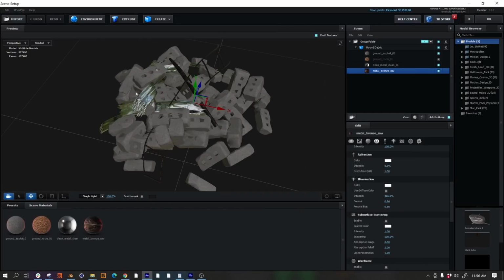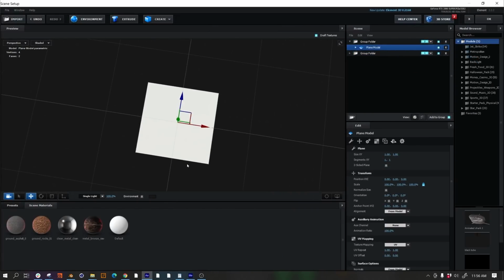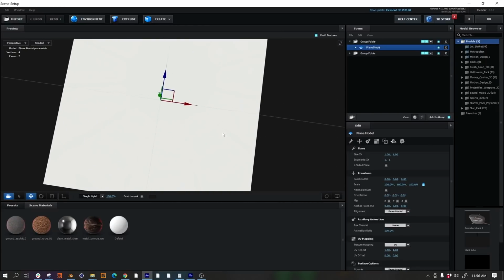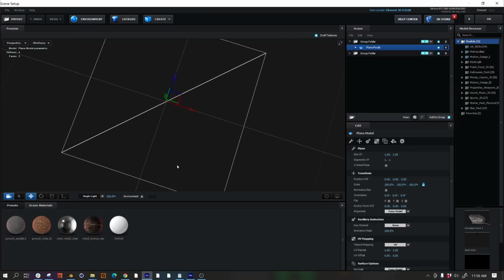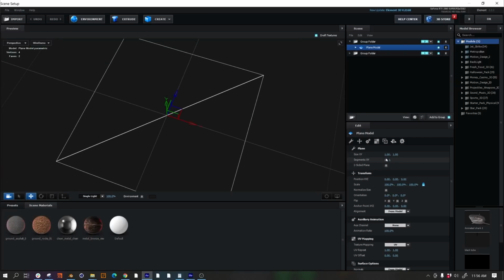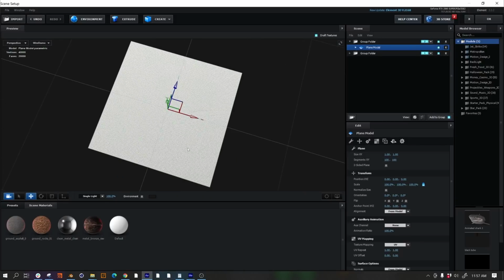In the element scene setup, we're going to make a new group folder and put it on group 2 and then create a plane. We will want to be deforming this plane, but if we look at the wireframe, that's not enough geometry to do so. Let's add some more segments. 100 is probably overkill, but that's what we're going with. We also want this to be a two-sided plane.